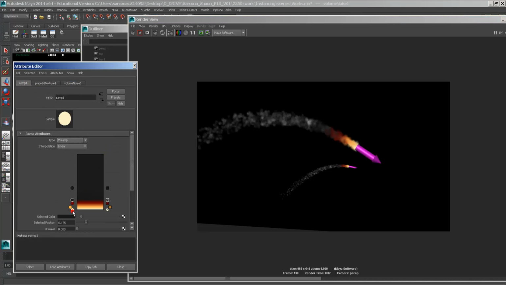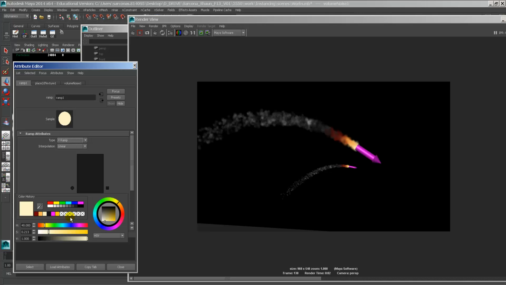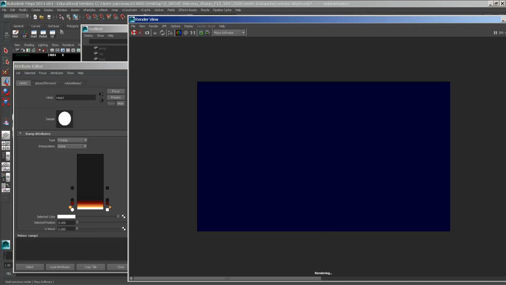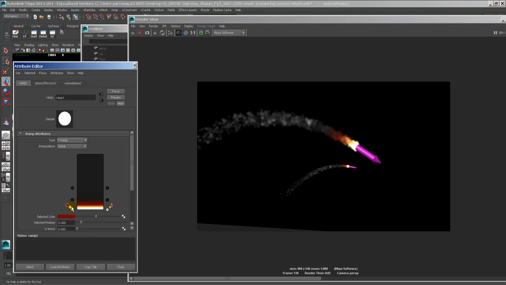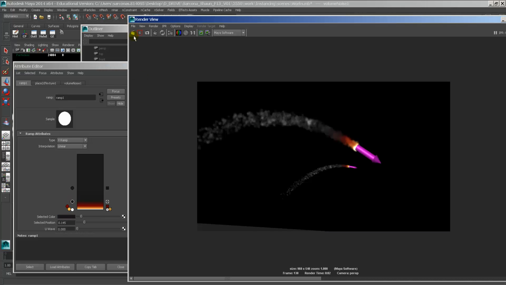I think I want to take this yellow, and I'm going to take the value of it and just kind of fake it and bump it up to 3. There we go. So it really looks like it's hot in there. And I can bunch these guys up together even more. Just kind of bring that in a little bit closer. There we go. So that looks pretty cool.